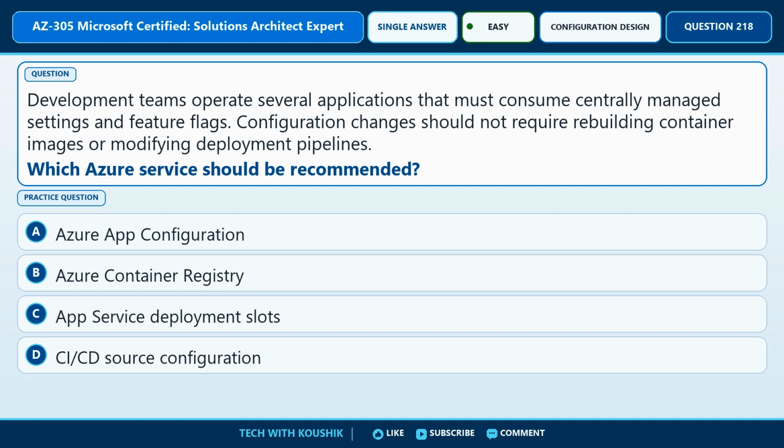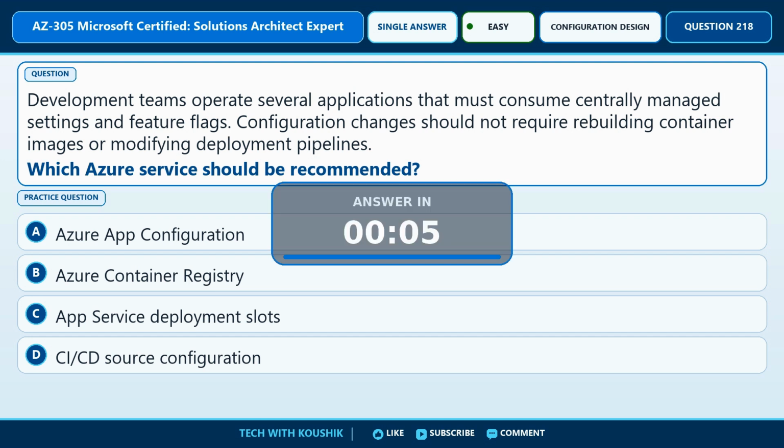Development teams operate several applications that must consume centrally managed settings and feature flags. Configuration changes should not require rebuilding container images or modifying deployment pipelines. Which Azure service should be recommended? Review each available choice. Option A is Azure App Configuration. Option B is Azure Container Registry. Option C is App Service Deployment Slots. Option D is CI/CD Source Configuration.